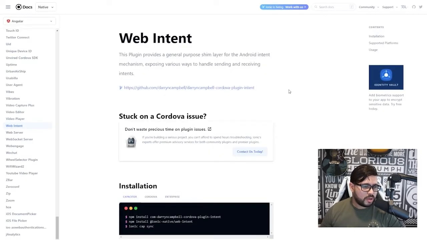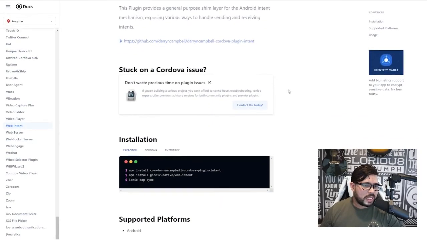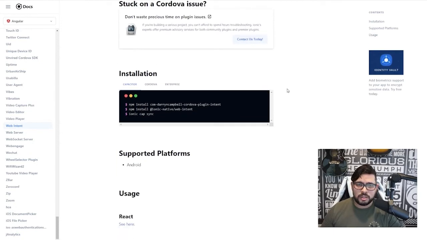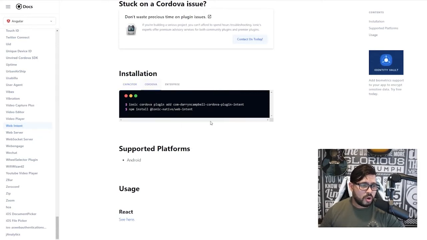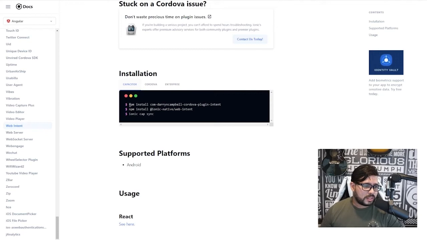Going back to the Ionic documentation here, let's take a look at the installation commands that we have in here. If you are running a Capacitor project like we are doing, you are going to be using the Capacitor installation command. If you are doing a Cordova based application, then you just go and do the Cordova installation. But we are using Capacitor, so copy paste these things in here.